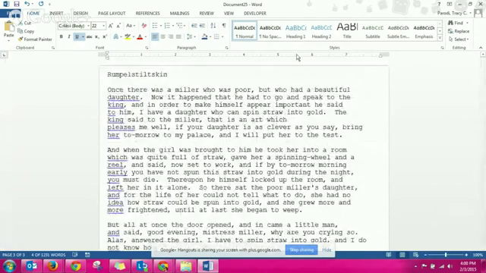So let's go back to the top. We got Rumpelstiltskin. Once there was a miller who was poor. Underlining that or highlighting that. I could do that too. He's got struggles. A lot of times in fairy tales, they have struggles. But he had a beautiful daughter, and we've seen that before, so we're going to highlight that. Beautiful daughter. Now it happened that he had to go and speak to the king. A lot of time you're dealing with royalty in fairy tales, so I'm highlighting that.